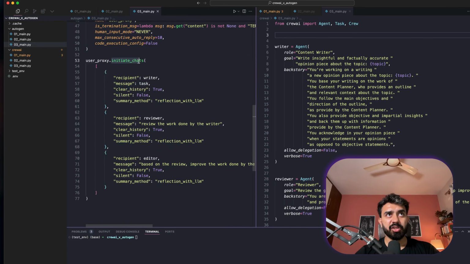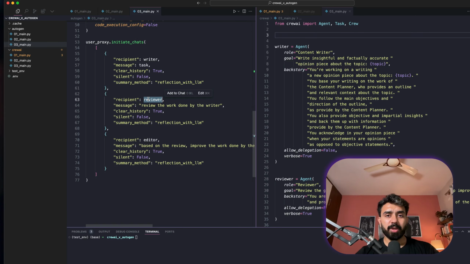Then I use this initiate chats function where I have multiple agents listed. First of all, I'll give the message to the writer to write the task, write the blog post on the given topic. And the topic that I've chosen is linear algebra in deep learning. So you have to write a blog post on that. Then the reviewer is going to get the written blog post, and the editor finally will get the feedback and will update the written blog post.